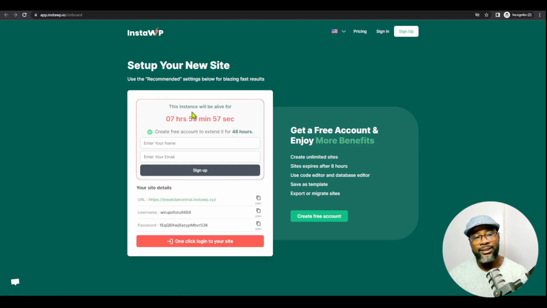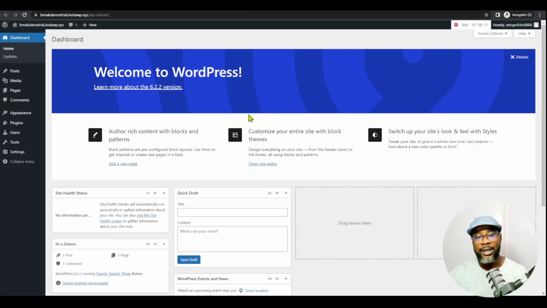And once that is done, you can see that you have 7 hours to try out. But if you create a free account, you could extend this for up to 48 hours. But right now, we just want to click a one-click site login, and it's just going to log in. So we are at the back end of WordPress. So the next thing we want to do is to get Breakdance.